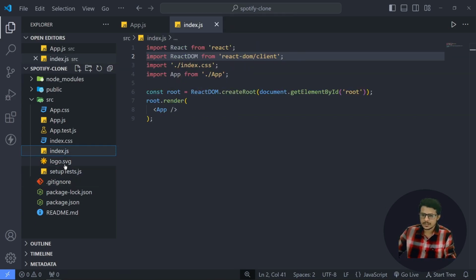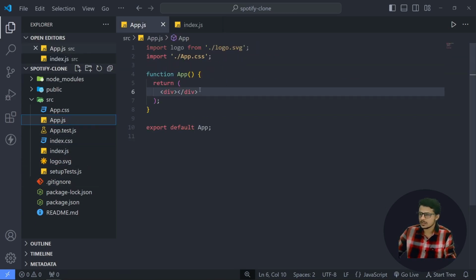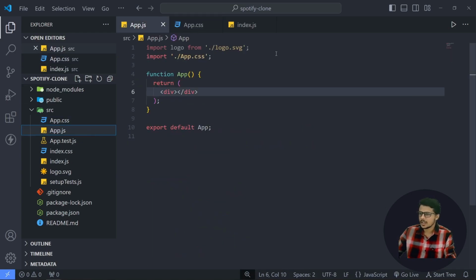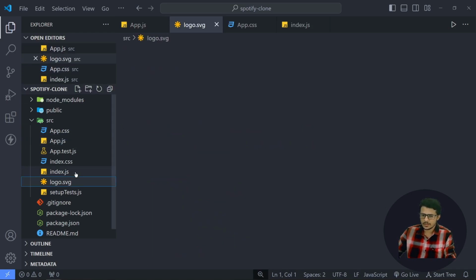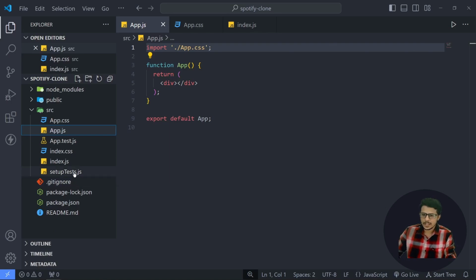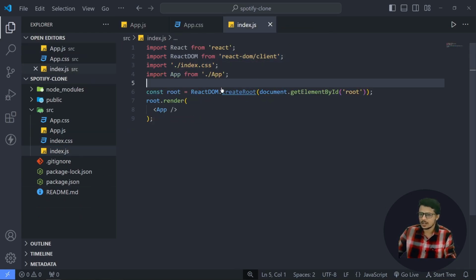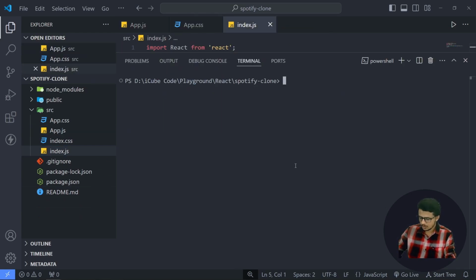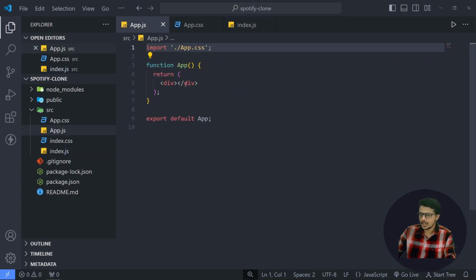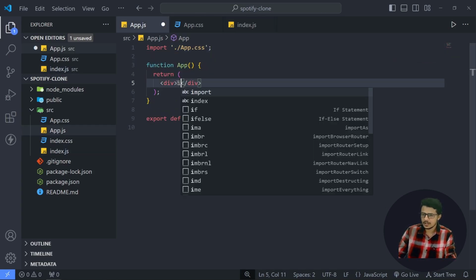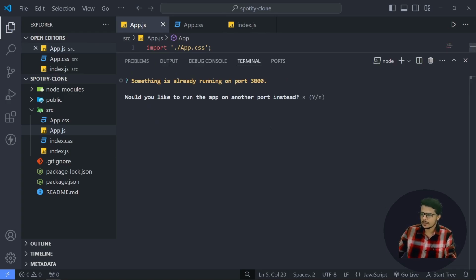Let me delete this, and the logo also we don't need because it's in the app.js. That also we can delete. Just clearing up our project. We don't need these kinds of things. The App test as well, and I think we are good. So now let's run this application and click start, and in the app.js I'll just write icubecode to see if it's showing up the content.